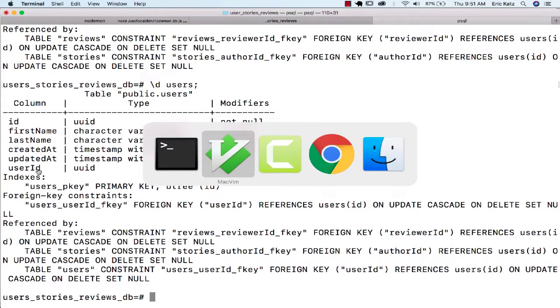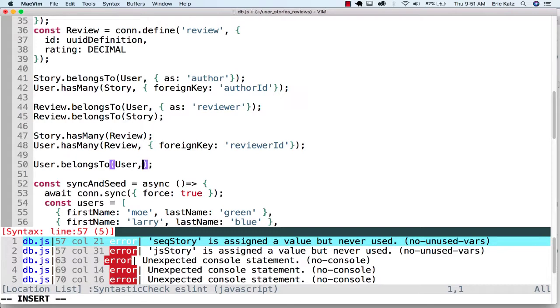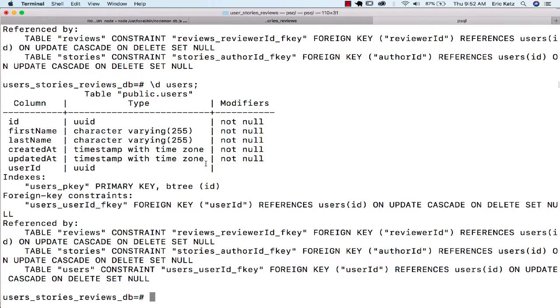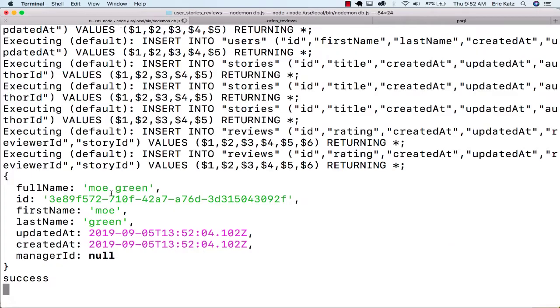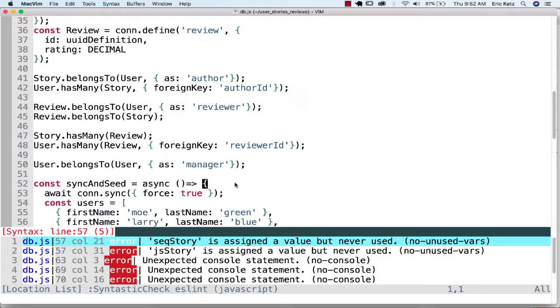So the way to look at it, I think aliasing makes a lot of sense. Go over here and say, yeah, a user belongs to another user, and we could say as manager. So a user belongs to another user, but this user that they belong to, we're going to call a manager, and this even reads a little bit better because we can see that a user has a manager. And we could also go in the other direction as well.